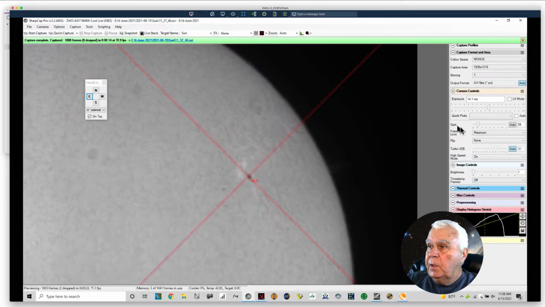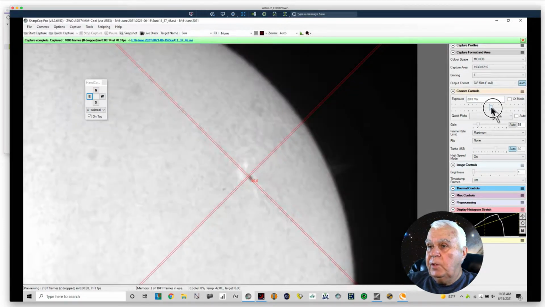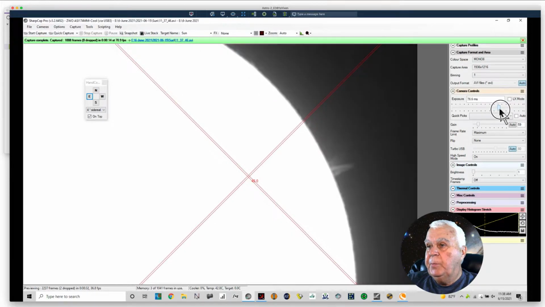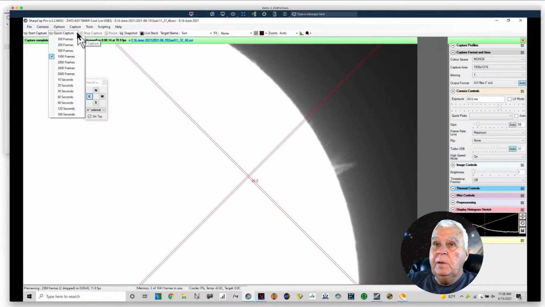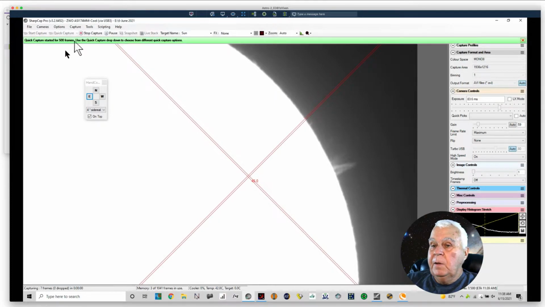Okay, we're finished. So the first thing I want to do, note that my exposure is 14.1, so I'm going to raise my exposure up and overexpose. Okay, good. We have a prom right here. It's coming off of the surface. So I want to capture 500 frames. Because I've raised the exposure, I'm only gathering now 11 frames per second.